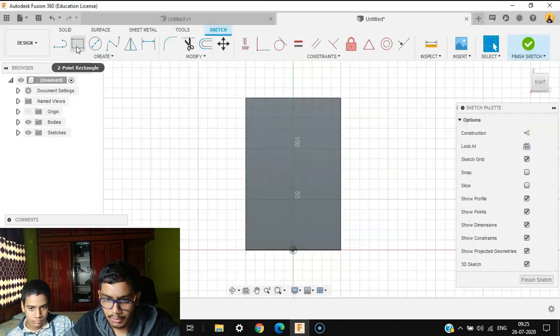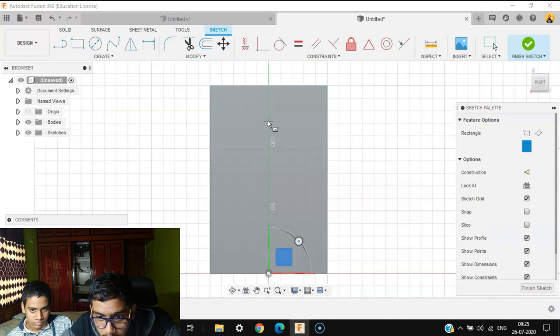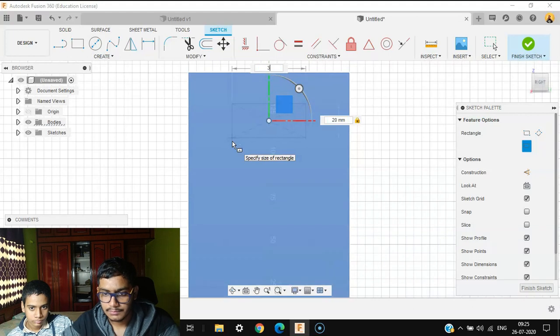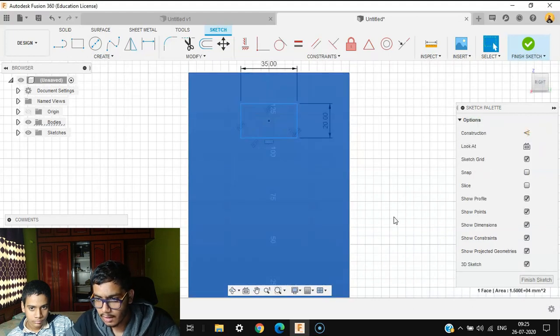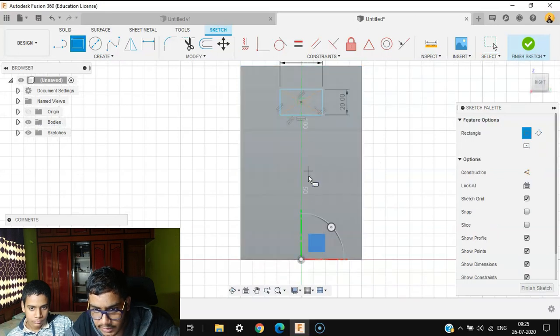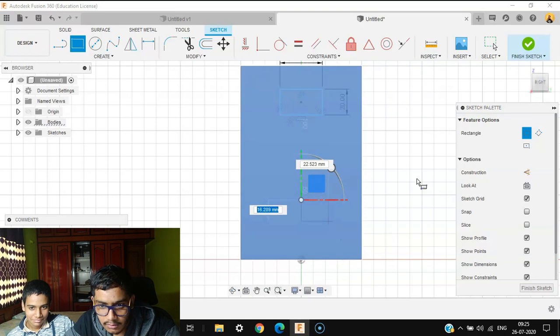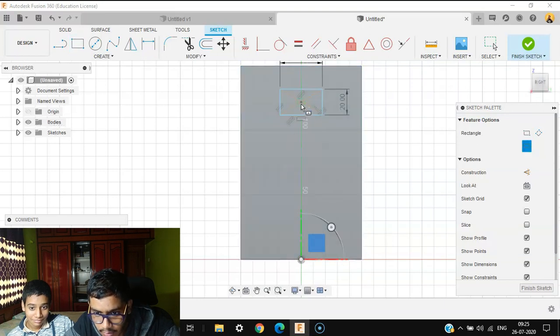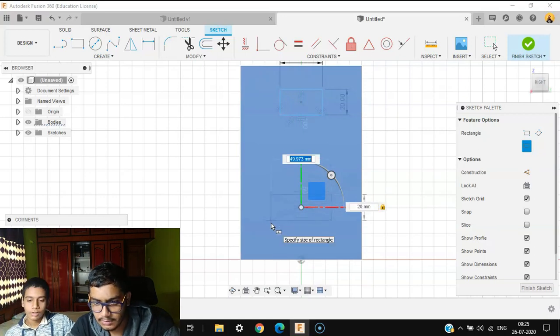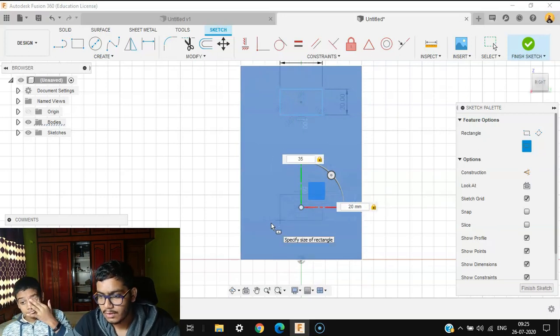Center point rectangle again. Make a 20 tab 35. Another rectangle in line with this, or you can just make it anywhere and just use the constraints. That is center point. You have a 20, tap 35. Done. Finish sketch.